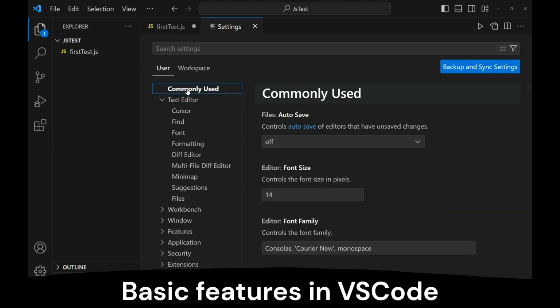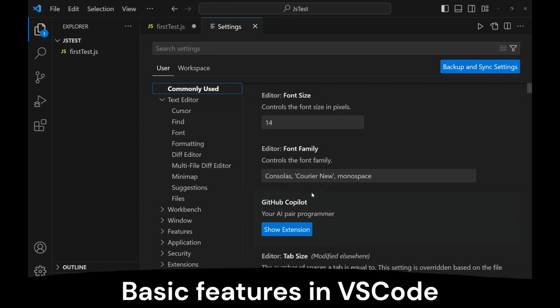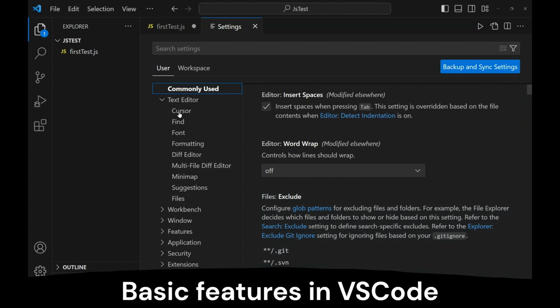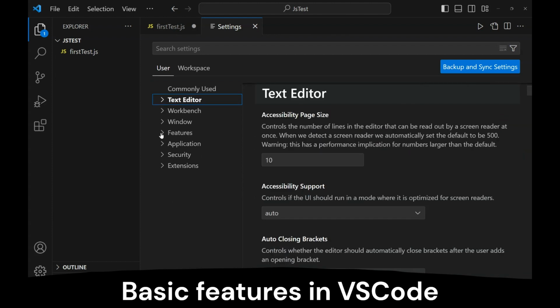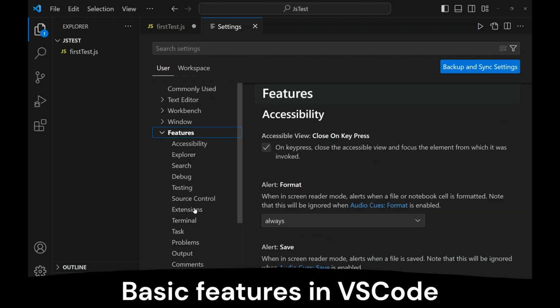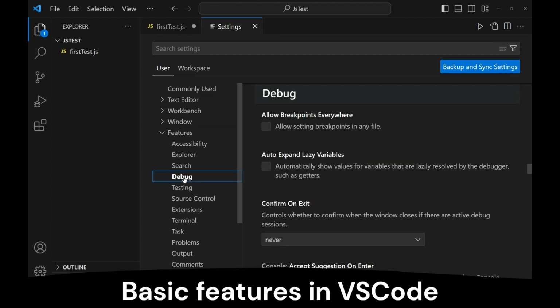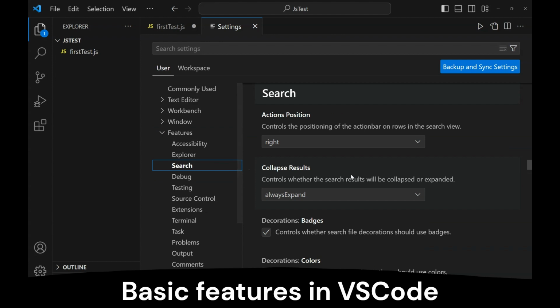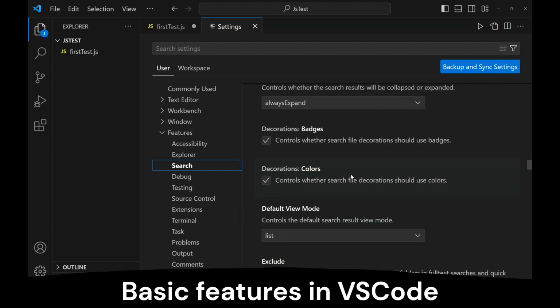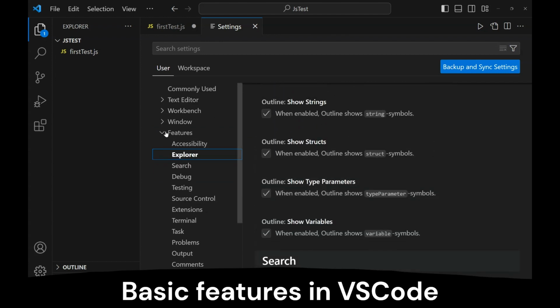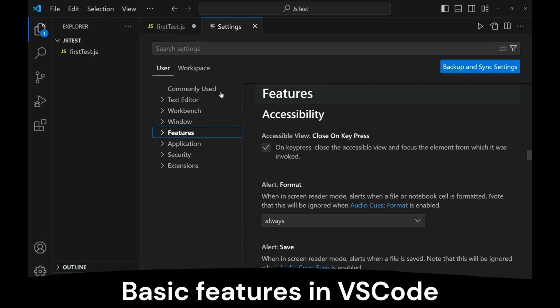Okay, let's say in user settings, under text editor, we can see commonly used settings. Here you can see the font size, font family, and other settings. Let's say if I open features, debug, search, whatever settings you want to change related to VS Code, that is available under the settings panel. Feel free to explore all the options available.